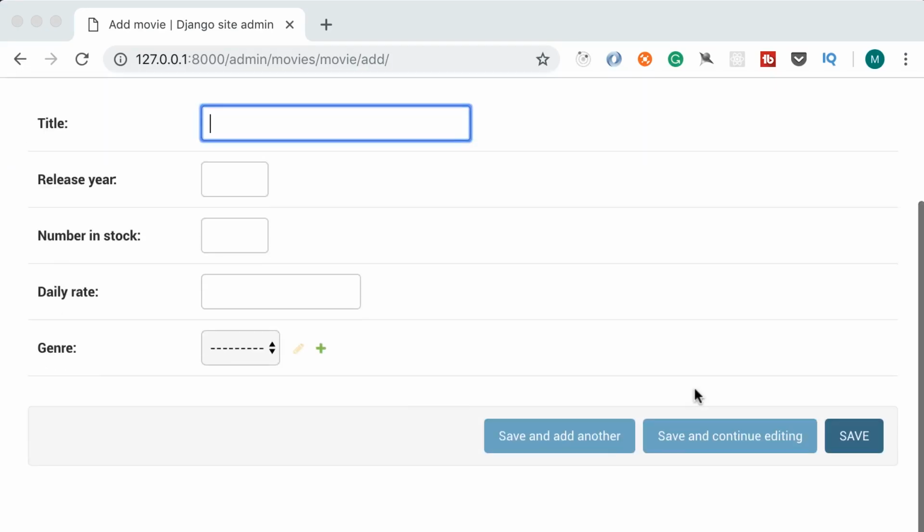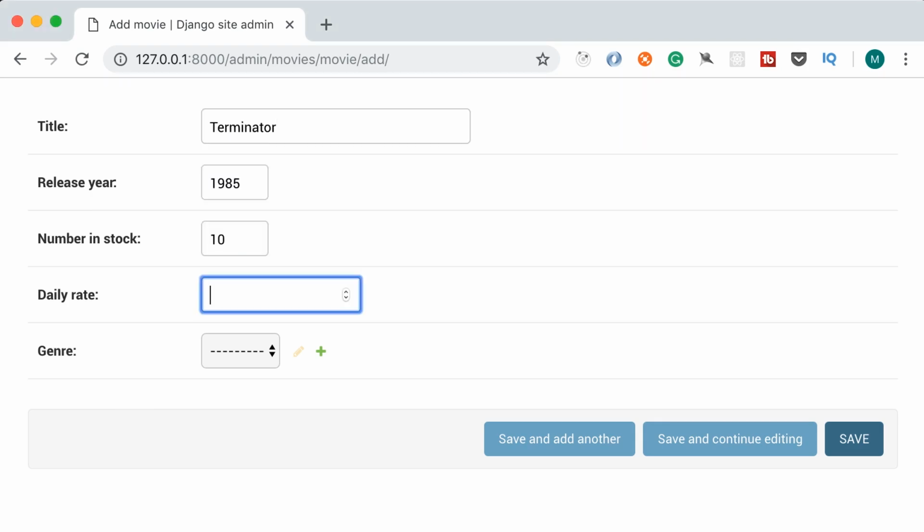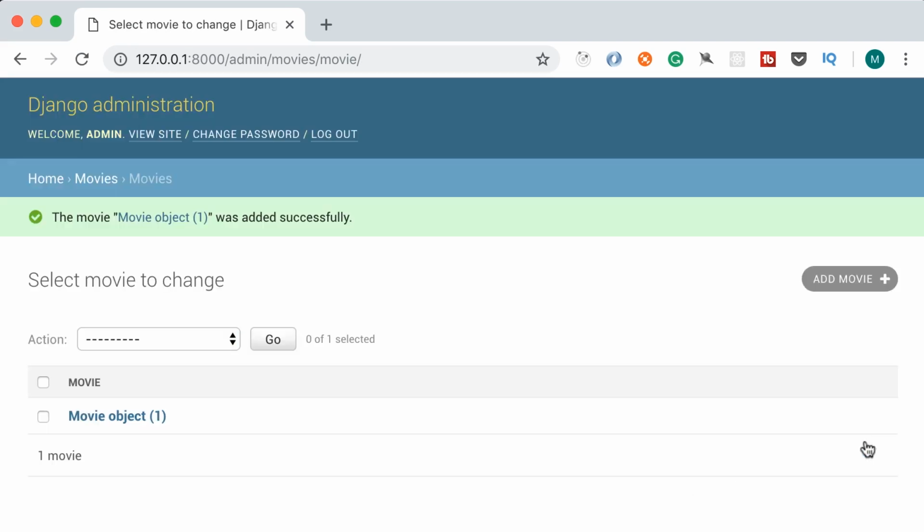Back to the admin. You can see the date created field is no longer here. So there are various ways to customize the admin interface. Now let's go ahead and create our first movie. So one more time, Terminator, 1985, 10, 1.95. And by the way, look at the type of these fields. So here we have a numeric field because we set the type of this field to a float. Now finally, let's select the genre to action and save the movie.